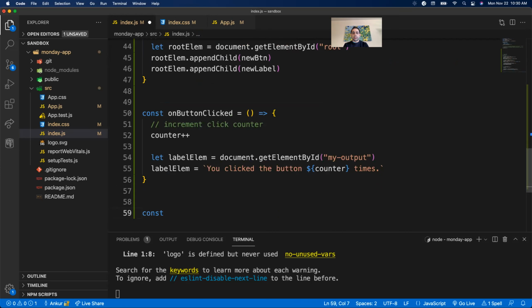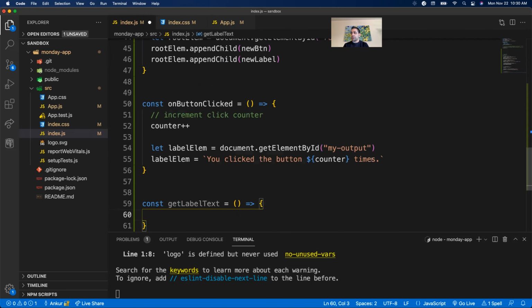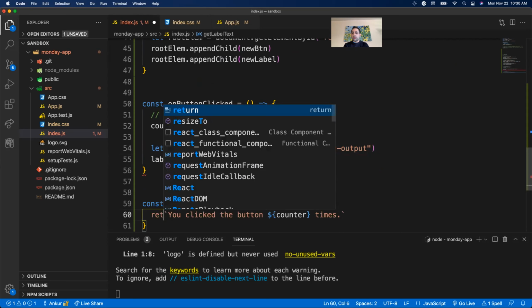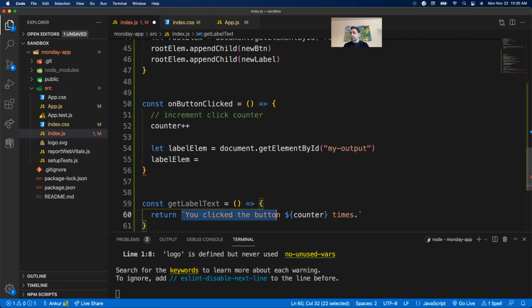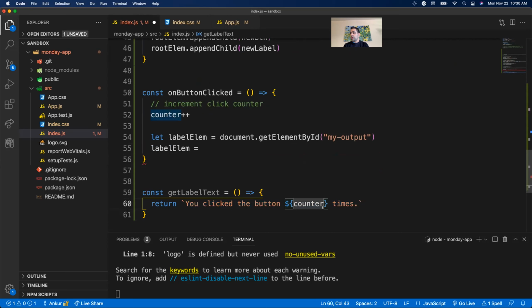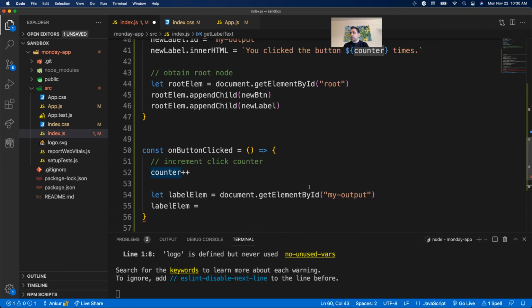So usually anytime you catch yourself writing redundant logic, it's probably a good case to nest that into a function. I'm going to do const getLabelText. Again, this is going to be a very simple function. You might say, well, it seems kind of silly to create a function just for this purpose. But again, proper design is reducing redundancies and duplicated code. So in this case, all this will return is what I want it to show, and it's going to use the counter value part of that.